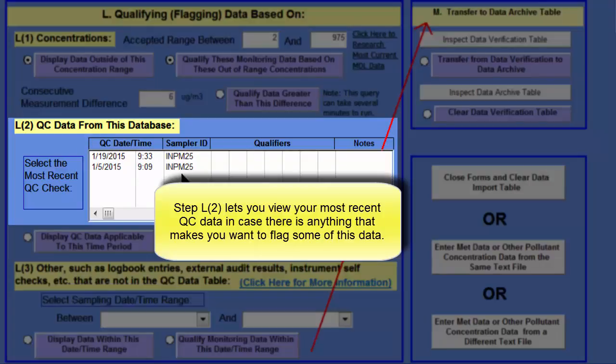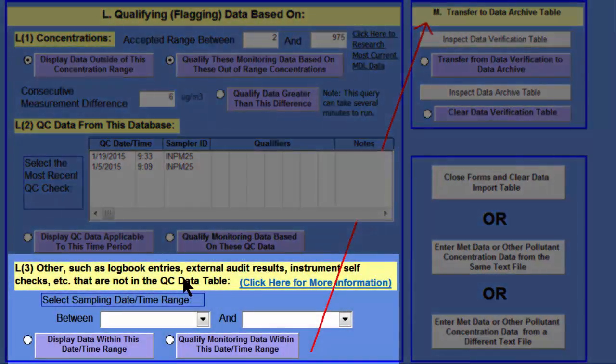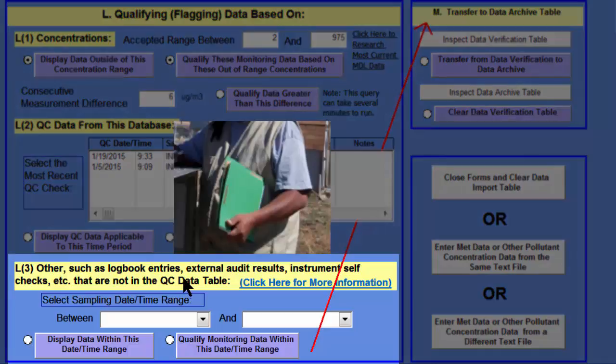And looking at this data, there's no qualifiers in the 2 QC checks that surround my data, so that's fine. So there's nothing I need to flag based on my QC checks. So I can go ahead and skip this step because I don't need to flag any of my data based on my QC checks. The next sub-step in the flagging series allows me to assign flags based on external information, such as auto reports or field logbooks.